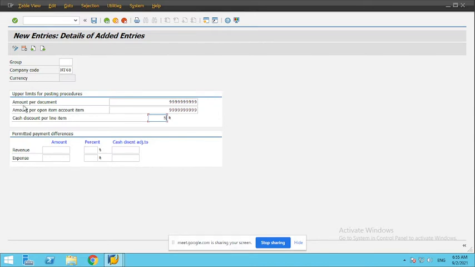Now these are the upper limits for posting procedures. Amount per document, this is the figure. Amount per open item document. Open item means like customer or vendor, where you have not paid the vendor yet. Till then it will remain open. Once you pay, it becomes closed. Same thing for customer. You have sold your products but not received payment yet, so until you receive the payment, it will remain open. These limits are applicable for every document and open item. Cash discount, as per the requirement, you can give 5, 10, 15, whatever.